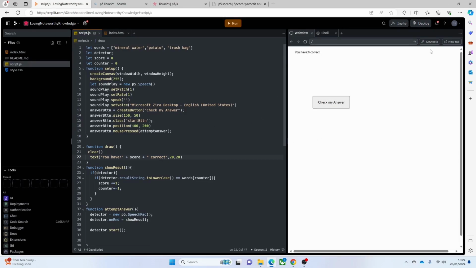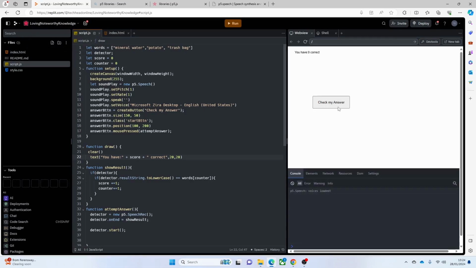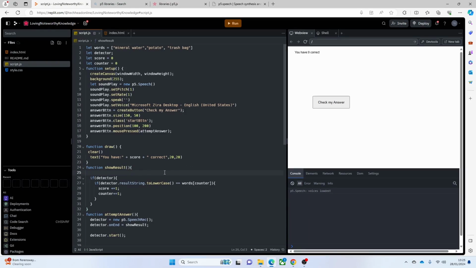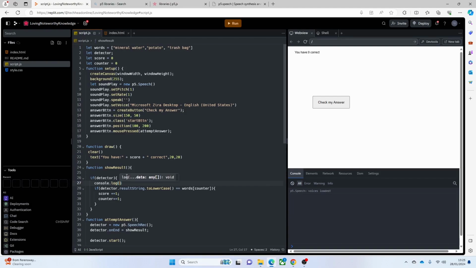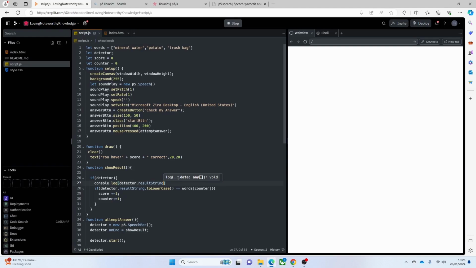Now, if I press this button here and I say mineral water, it should up our score, but we'll see. Mineral water. That's not doing anything just yet, so we'll try again. Mineral water. I think it's possibly down to me using my microphone for this. So what we can do to check it's all working is just do console.log detector.result string, and we'll see if it's pulling back anything.